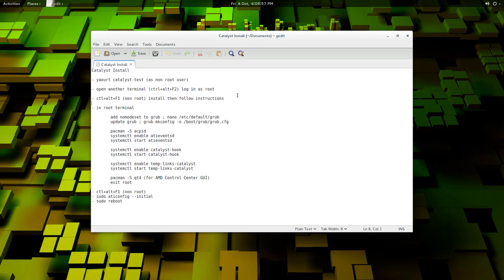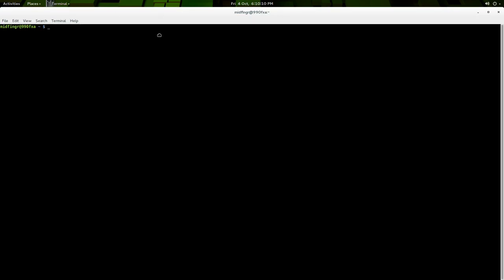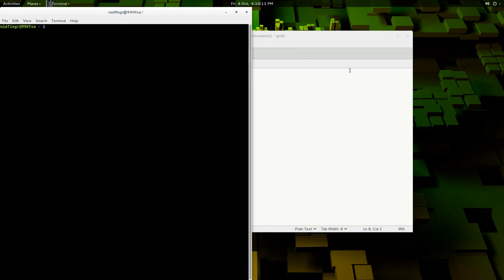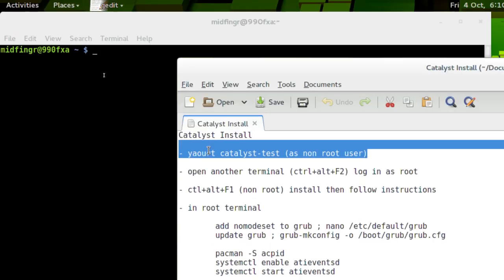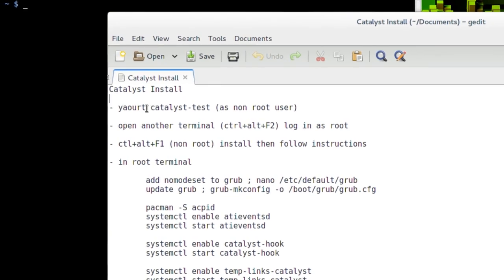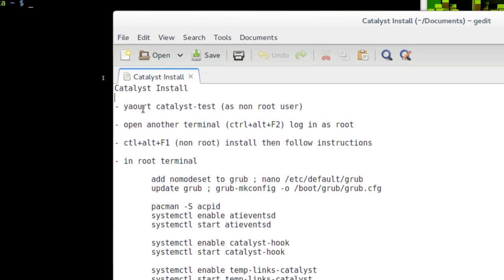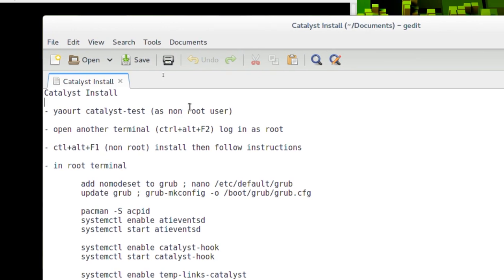So you would open two terminals. The first terminal you have open is as a non-root user. Just pretend this is a non-desktop environment. You just type in yaourt. Make sure you have yaourt downloaded, so it's sudo pacman -S yaourt. Once it's installed, it's yaourt catalyst-test, and that's as the non-root user.